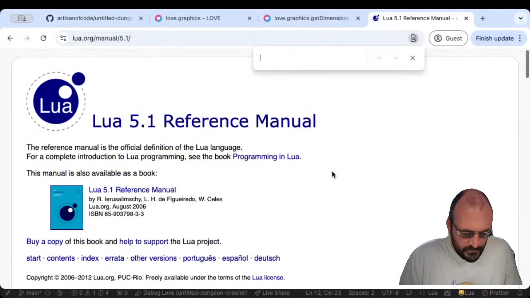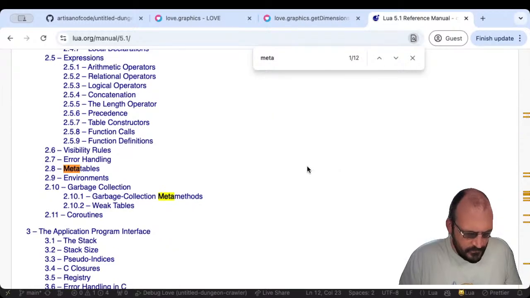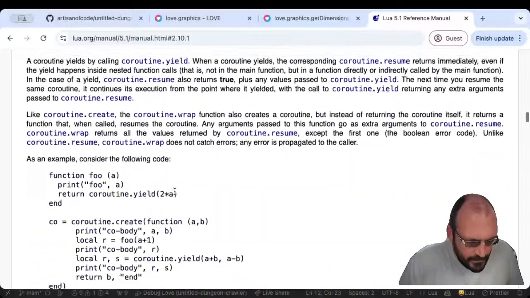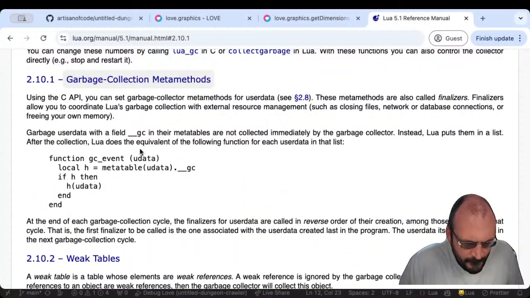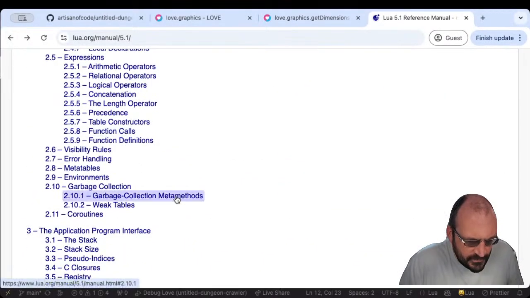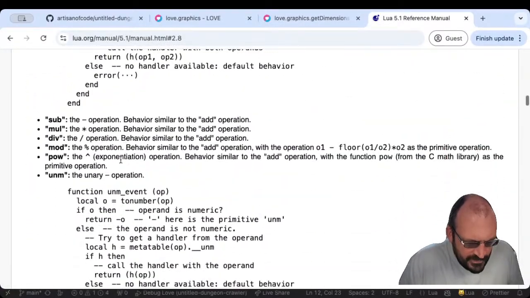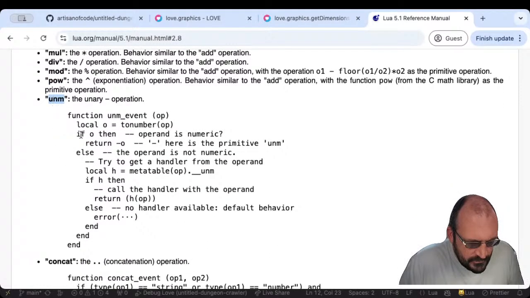So meta methods. Oh, no, sorry, that's garbage collection meta methods. Meta tables, here we go. So we've got add, subtract, multiply, divide, power, mod power. Here we go. So unm is what we're missing. Did we implement that at the time when we wrote this? No, we did not.